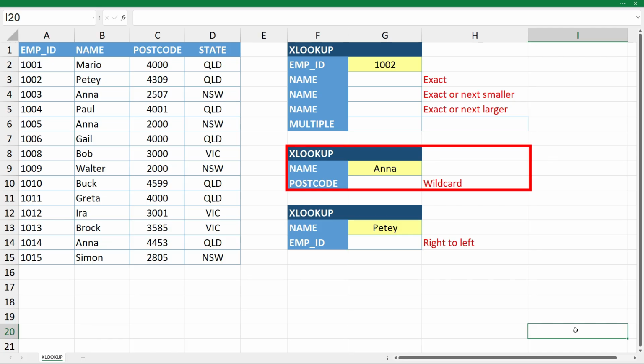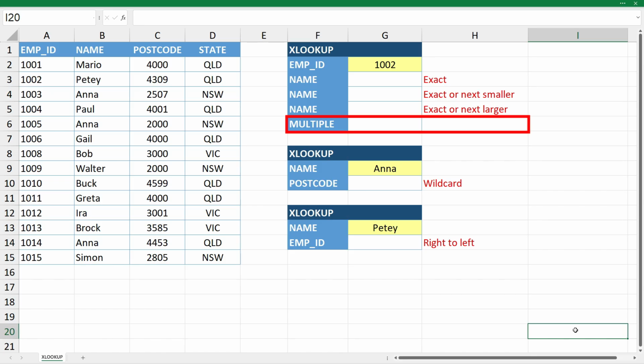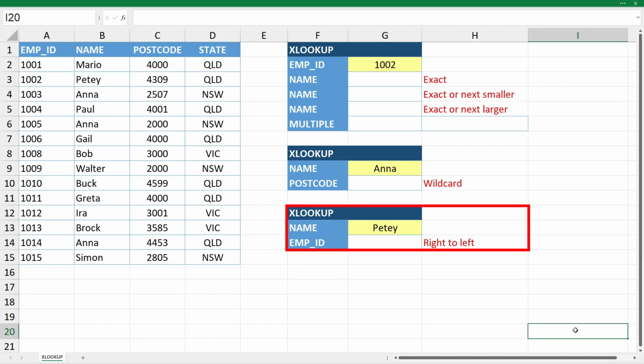Then further down, I'm going to show you a different match type called wildcard, where we're going to extract a postcode from a partial match for the name. Back up here, I'm also going to show you how you can return multiple results, as in you can return the name and the postcode, not just the name. And finally, down the bottom, we're going to use XLOOKUP to look up values on the right and return values on the left, which is something that VLOOKUP can't do. It can only go from left to right. So that's one of the ways that XLOOKUP is better than VLOOKUP. Okay, so let's get started.